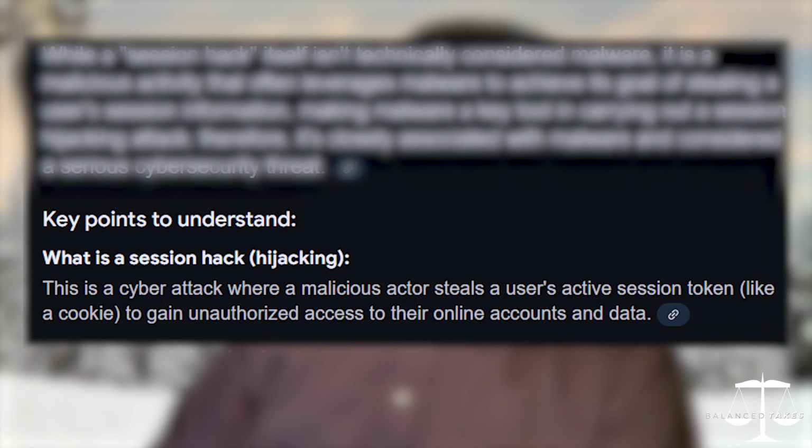And here's the key part here that's the most important. This is a cyber attack where a malicious actor steals a user's active session token, like a cookie, to gain unauthorized access to their online accounts and data. So basically your YouTube account, your email you need for two-factor authentication, your Discord logins for that one website you don't want your girlfriend to know about.